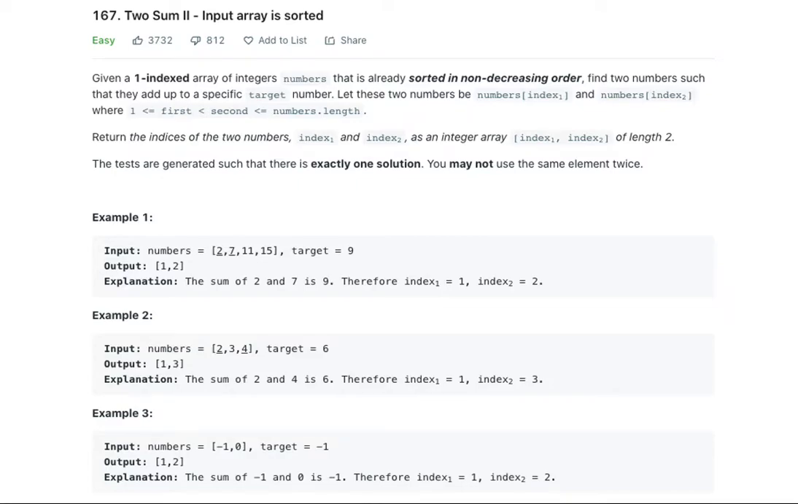Welcome. This question, 2Sum II, is a variation of the original 2Sum question. If you're not familiar with the 2Sum question, you can also look up the question in my channel as well.